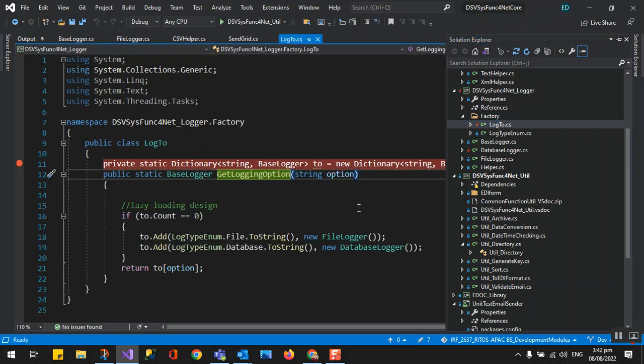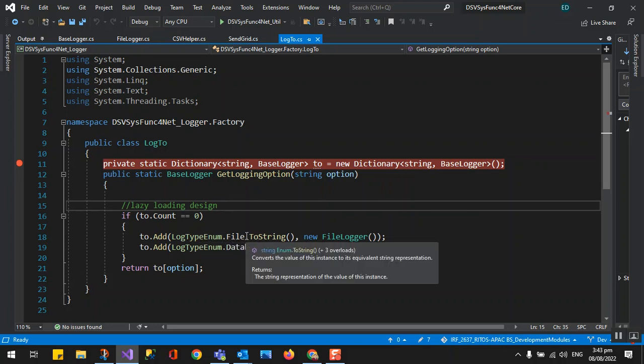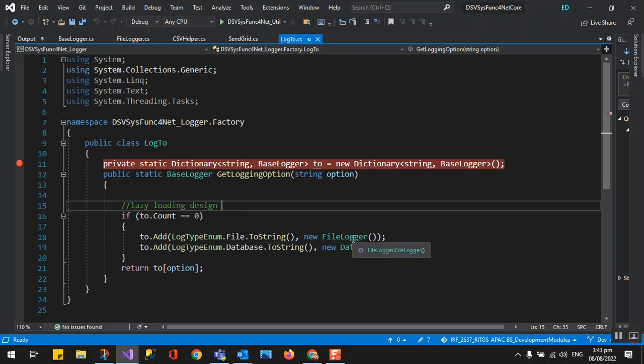So for example, I have a logger factory class. I have a dictionary of string and logger, a new dictionary of string and logger. I have a static logger option, get logging option, logger type. I also have the lazy loading design. If this dictionary's count is zero, then that's the time that I am going to add to it. Then I have a log type enum. If this is file, you will use the file logger. If you pass the enum database, you will use the database logger. So it will just return the option.